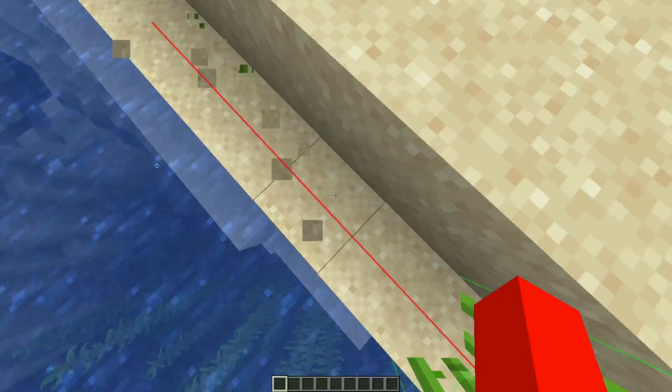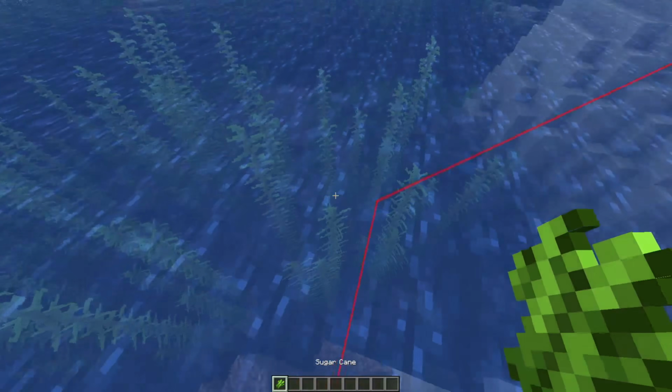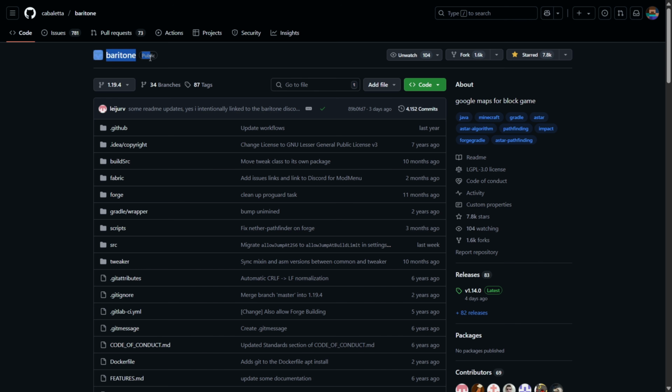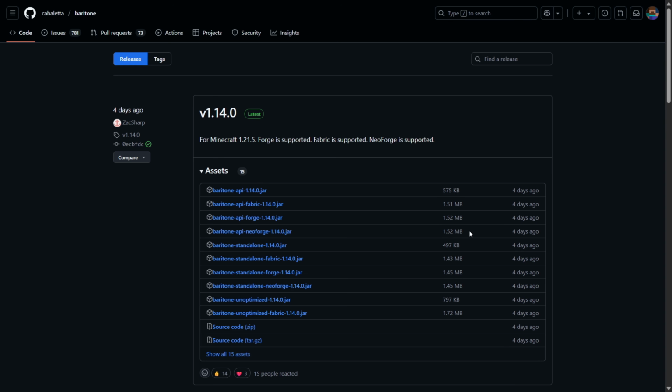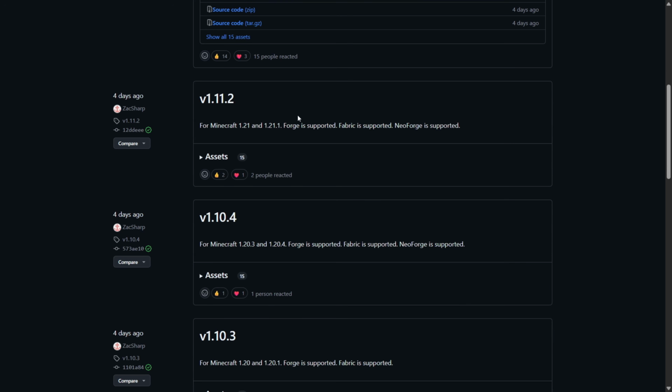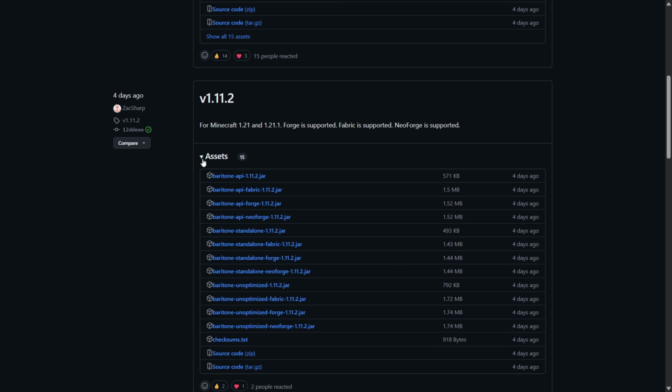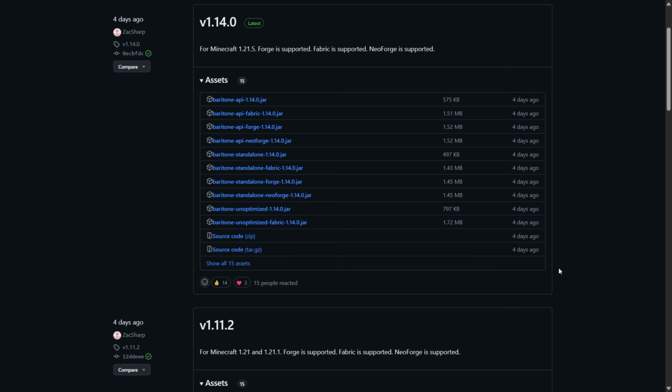Baritone is updated to Minecraft 1.21.5, so to get it, you can head over to Baritone's official GitHub page. This is going to be linked down in the description below. Here we can navigate over to their releases tab, where you can find all of the releases. As you can see, this is the one for 1.21.5, but the latest version has actually also been released for a bunch of other Minecraft versions, which is pretty cool. If you want those, you can simply locate their assets right over here if you scroll down.